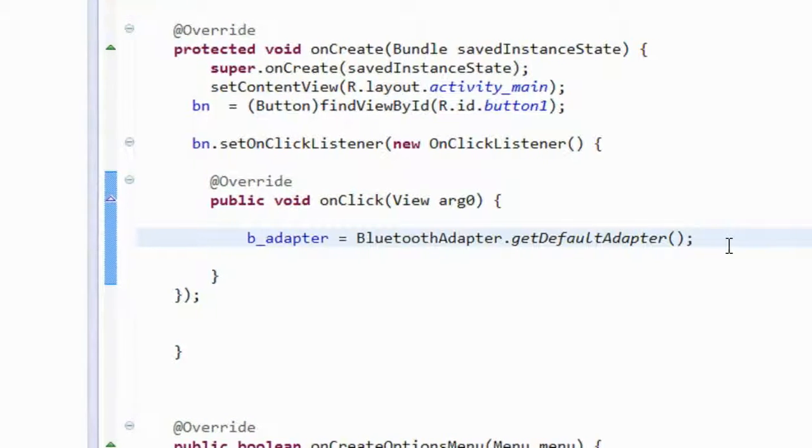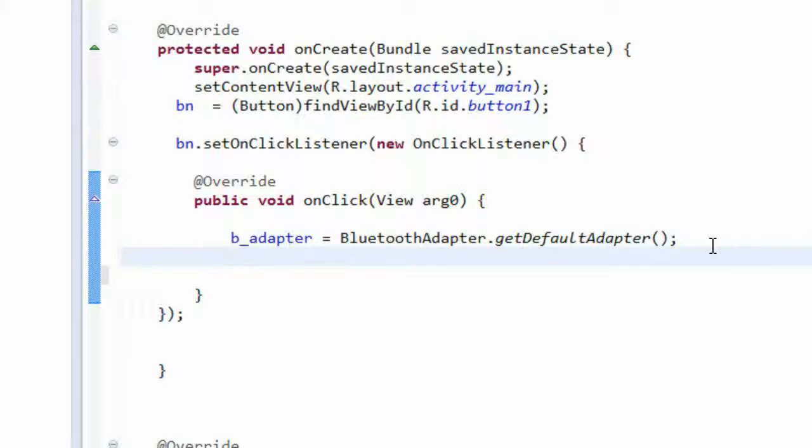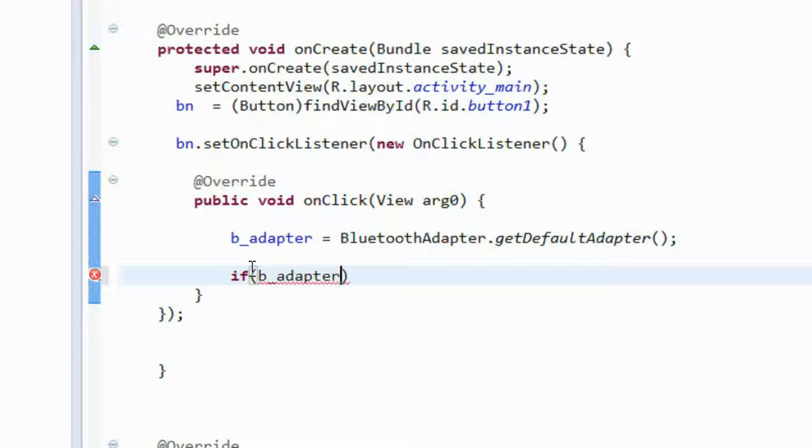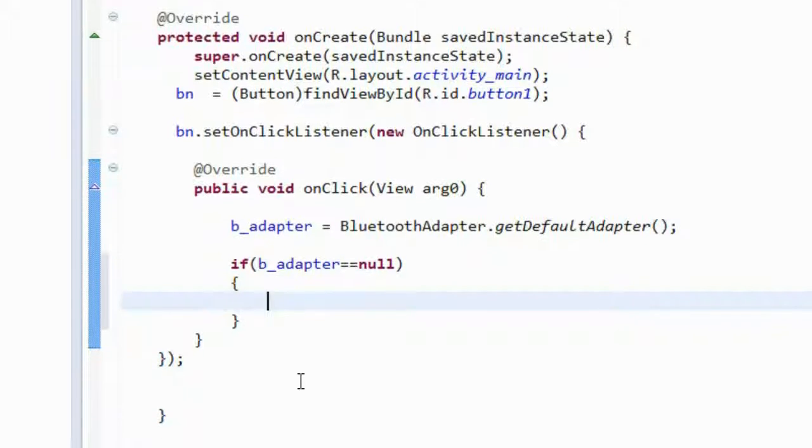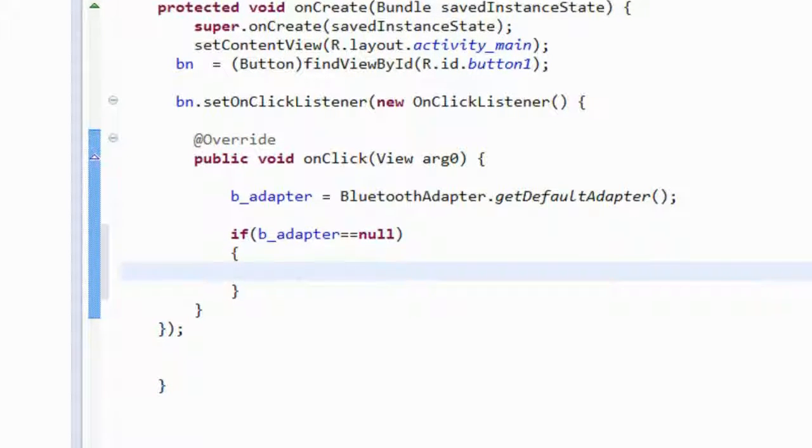So now we have to check whether the device supports Bluetooth, if the device has a Bluetooth adapter present or not. If the device has no Bluetooth adapter, the value corresponding to B adapter is null. So I have to check it first. So if B adapter equal to null, that means the device has no Bluetooth support.